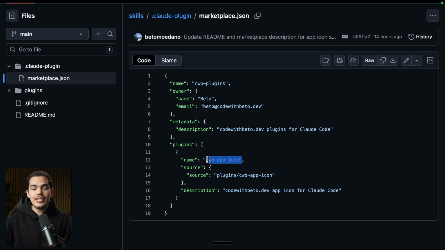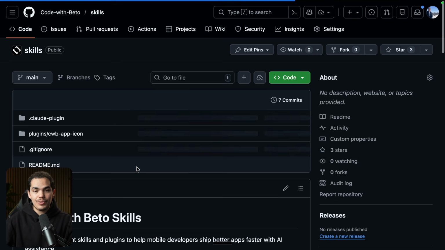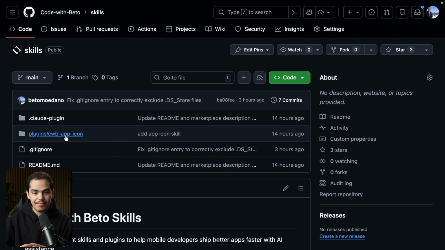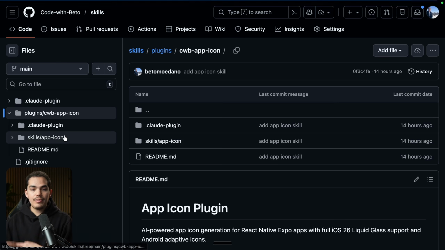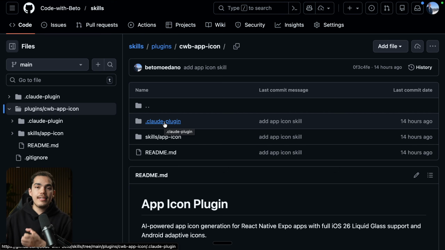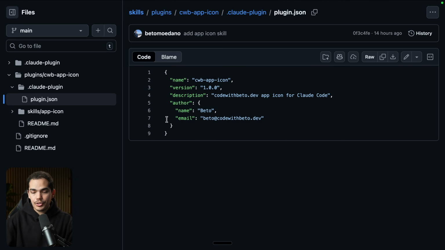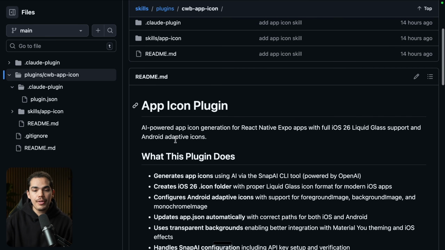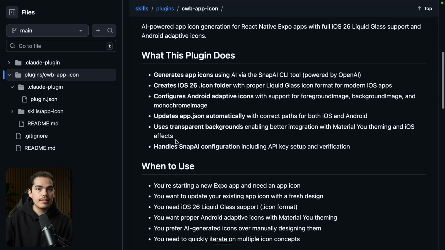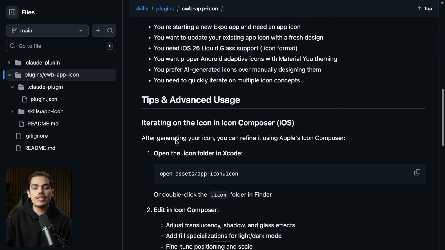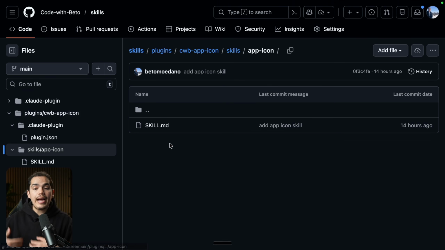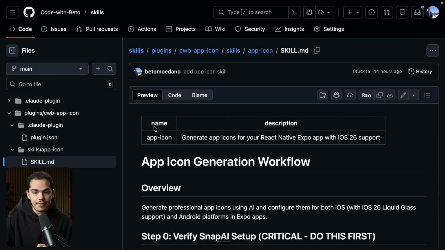It's a skill that generates an app icon for your application. I'm still working on this. This is not ready yet, but the skill is inside plugins/code-with-beto-app-icon. And then this is a skill by itself. So it has a Claude plugin folder as well, which contains information about me and the name of the skill and description. It's also good to have a README that explains what your plugin or your skill does, when to use it, when not to use it, some tips, and then the actual skill inside the skills folder. This is just a simple SKILL.md. Name, description, keep it brief, and that's pretty much it.